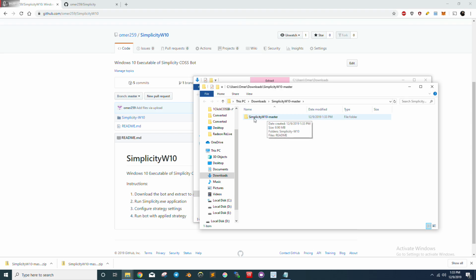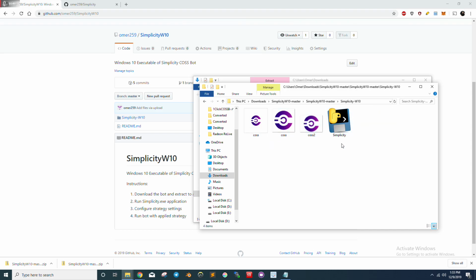So once it's extracted, if you open it, this is the main folder that you need, simplicity-w10. You can save it somewhere to your desktop or somewhere where you'll remember. I'm just going to leave it here for now. And once you open it, you'll see this executable file inside called simplicity.exe. So that's what you want to run.